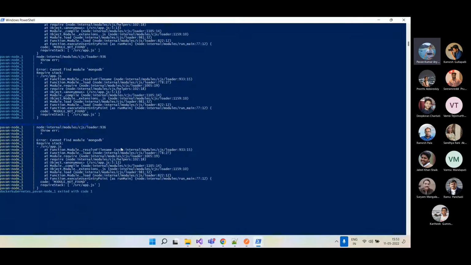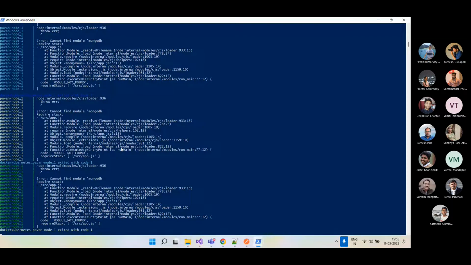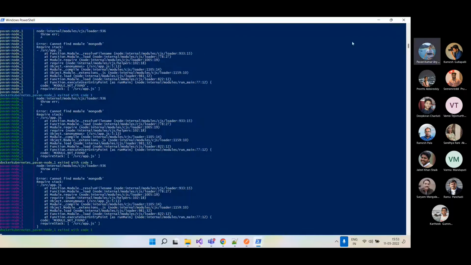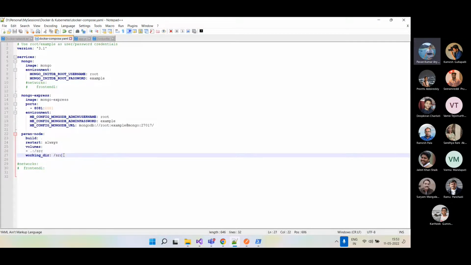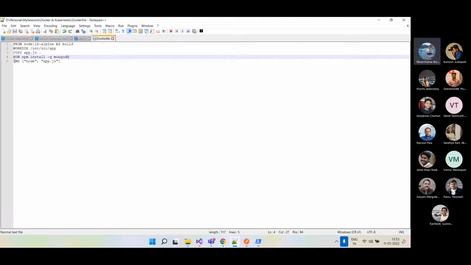Still, it is not able to find this. Okay, so I'll do one thing. I wanted to debug this particular case, to see why it is happening. Right now, it is continuously trying to execute this command, node app.js, on this node image. So how do I override this command?